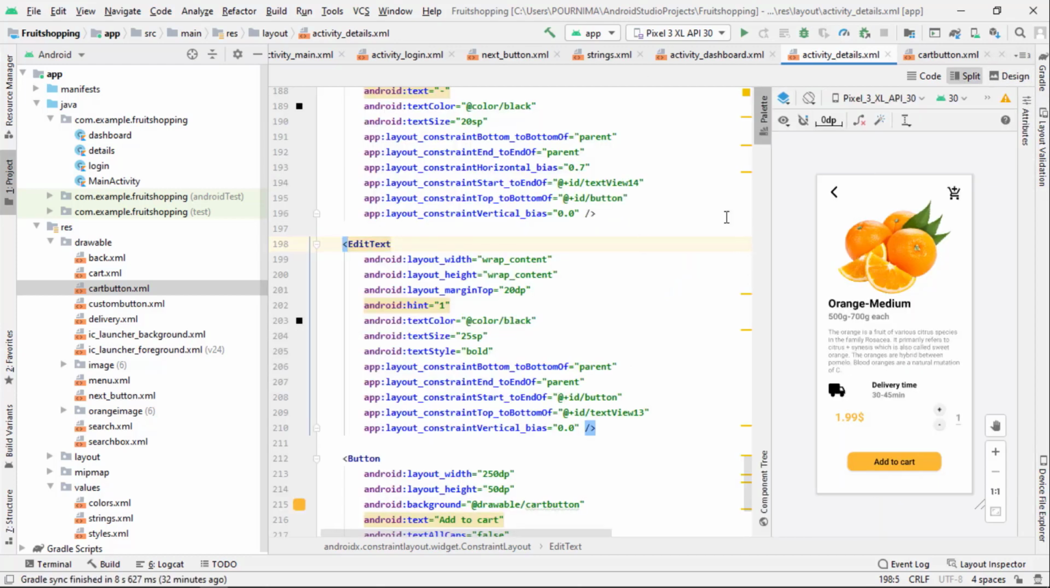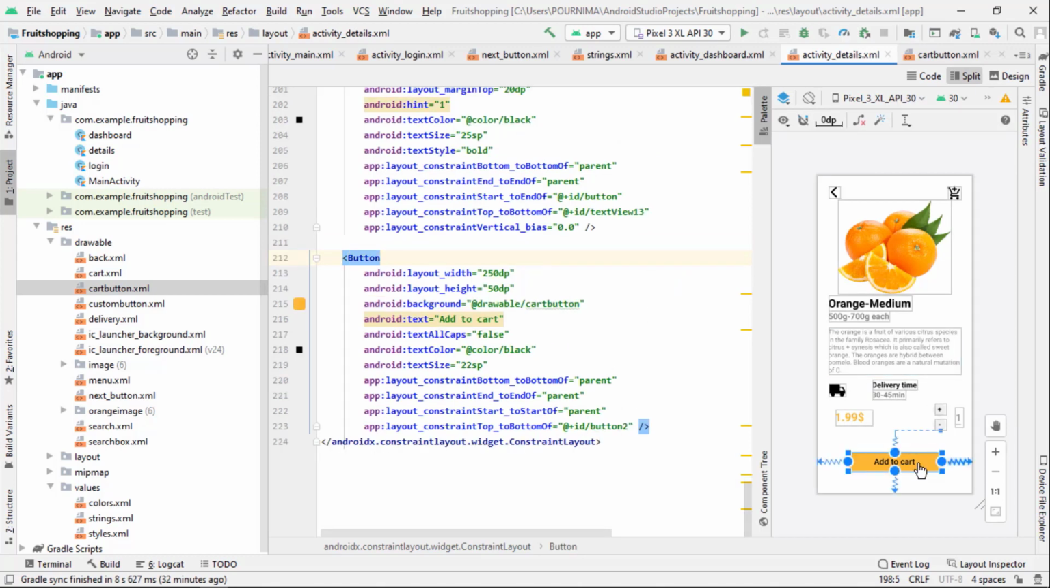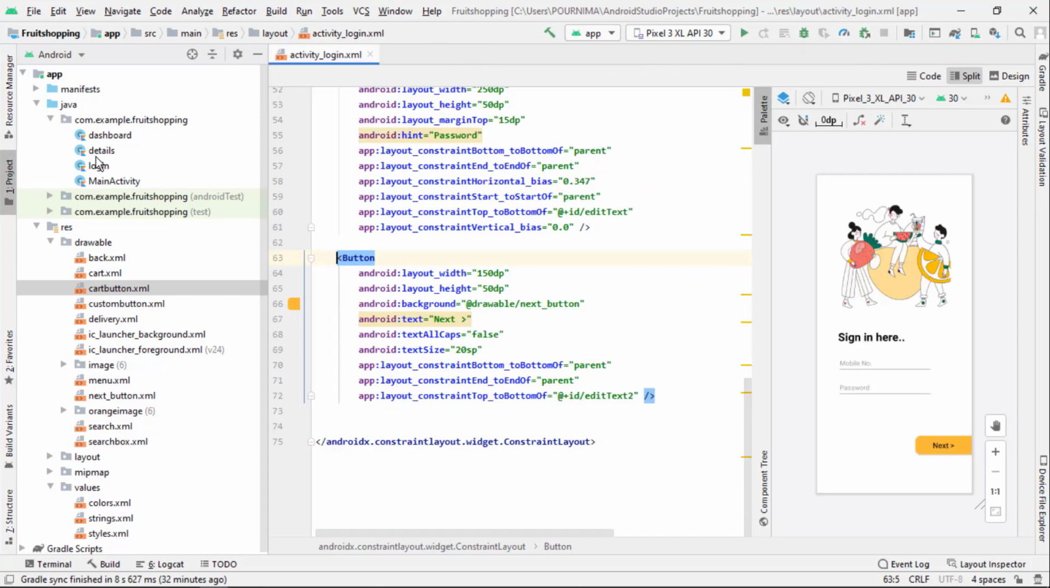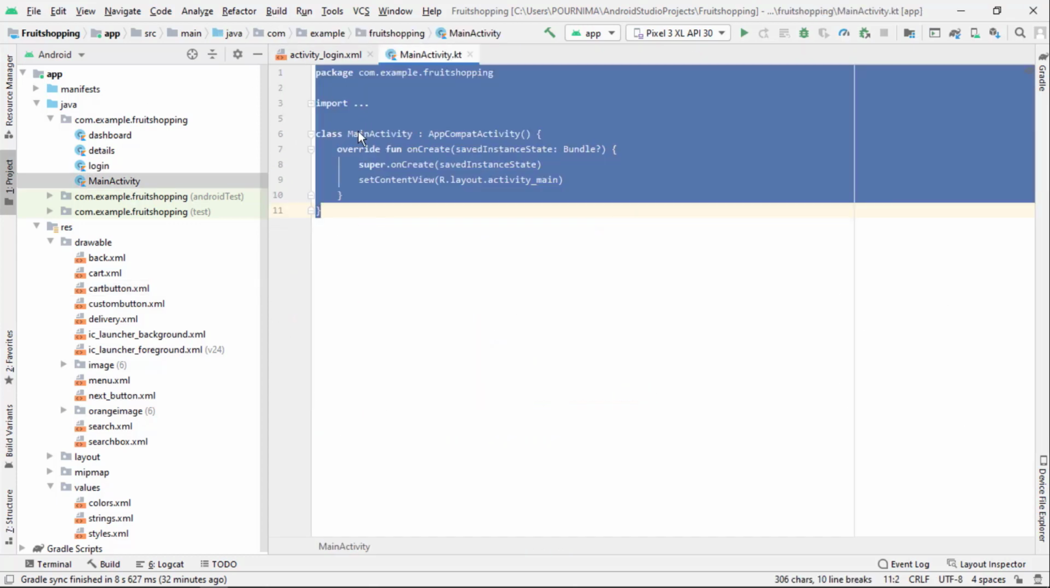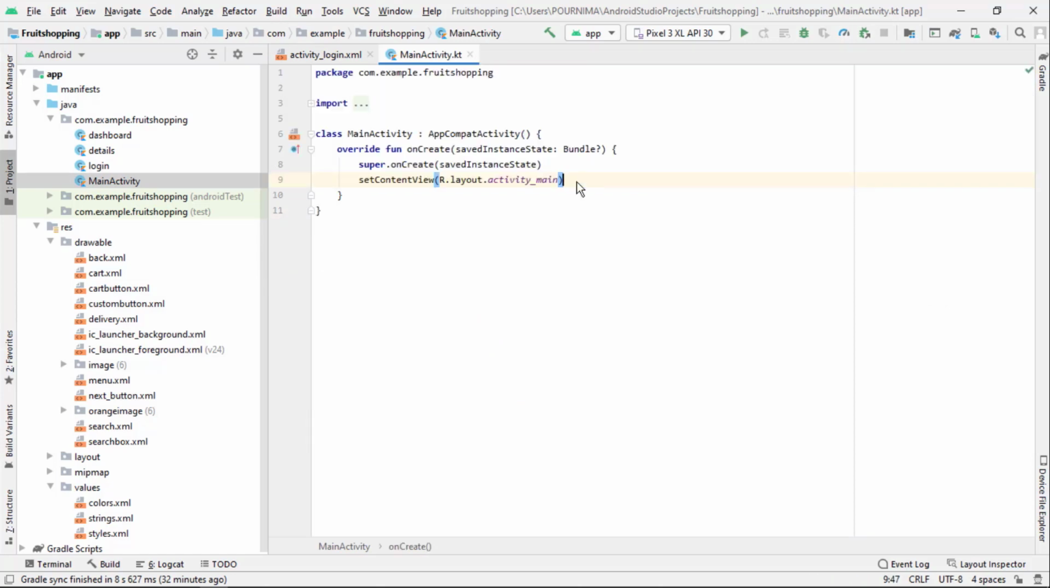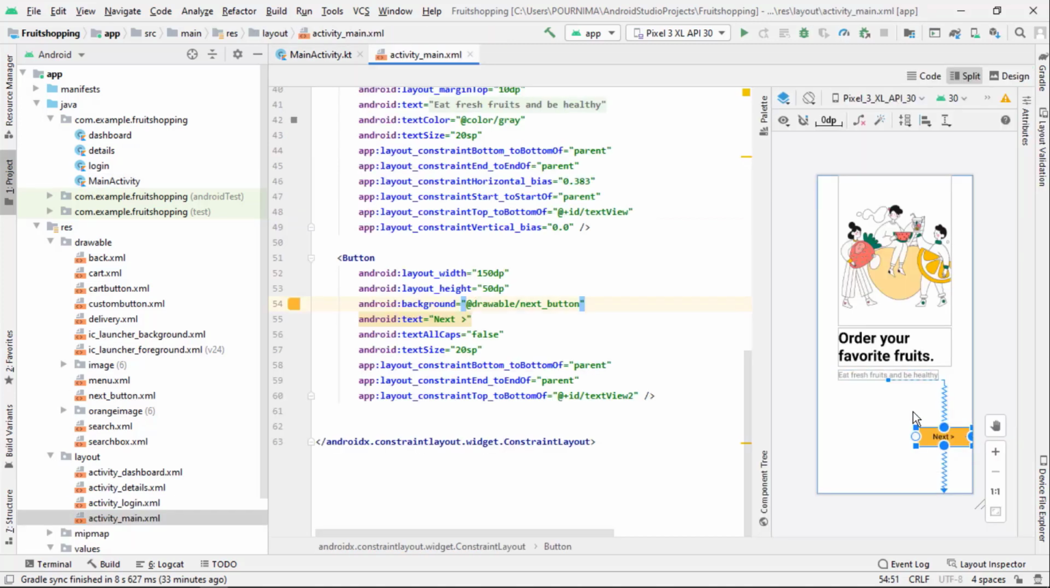So as you can see, we are all done with our UI designing. Now what we will do, we will add the action to these buttons. So whenever I click this button, it will take us to another activity. So for that we need to add the code into the Kotlin file. So first let's close all these files we have opened. Now let's open the main activity Kotlin file and let's add the code over here. So for the startup page, which is our main activity page, I need to add the action to this button. So if I click on this button, it will take me to login activity.